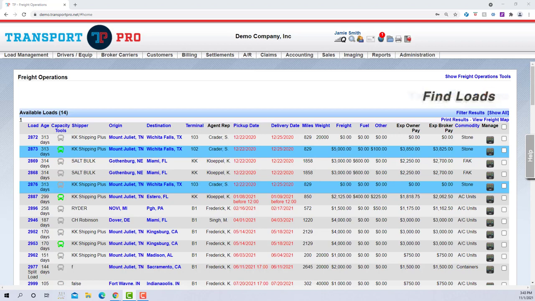Terminals can also simply be a great way to group loads or information into pods, and then you can use the terminal filter on several of the reports throughout the system, depending on what you want to do or how you might like to review the data for your business. This video will cover a few different scenarios.